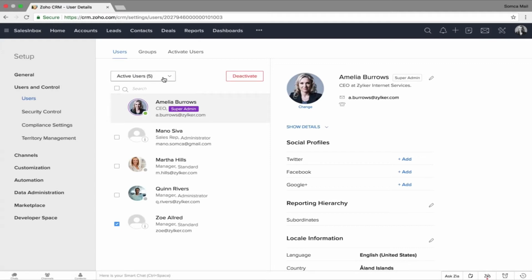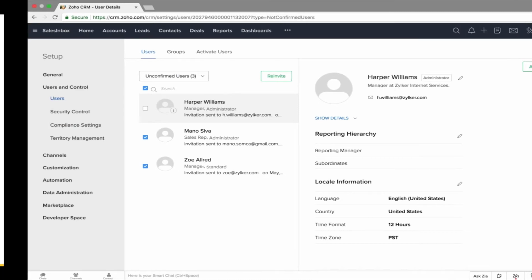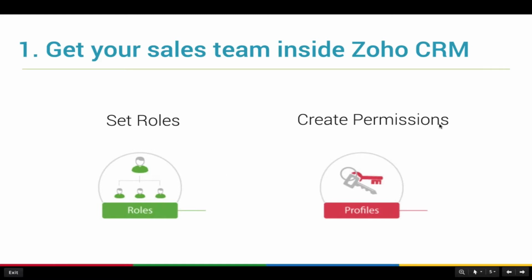And if you send an invite to 20 people and 5 of them haven't confirmed the email, then you can find them under the drop down list here. So you can filter the unconfirmed users here, and if you select all of these users, there'll be a button called re-invite on the top, so you can send another invite to your users. So this is how you can manage your roles and profiles, and then add users and assign roles and profiles to each one of them.